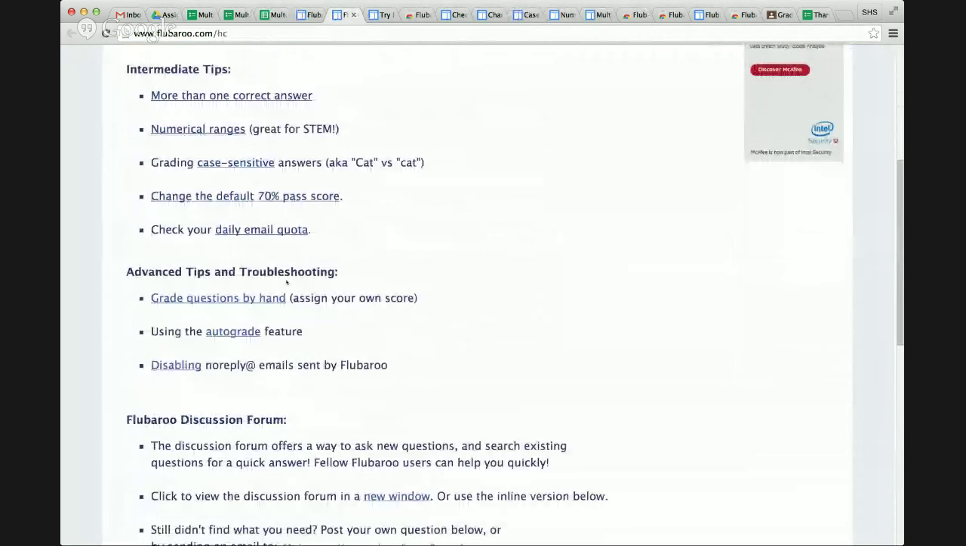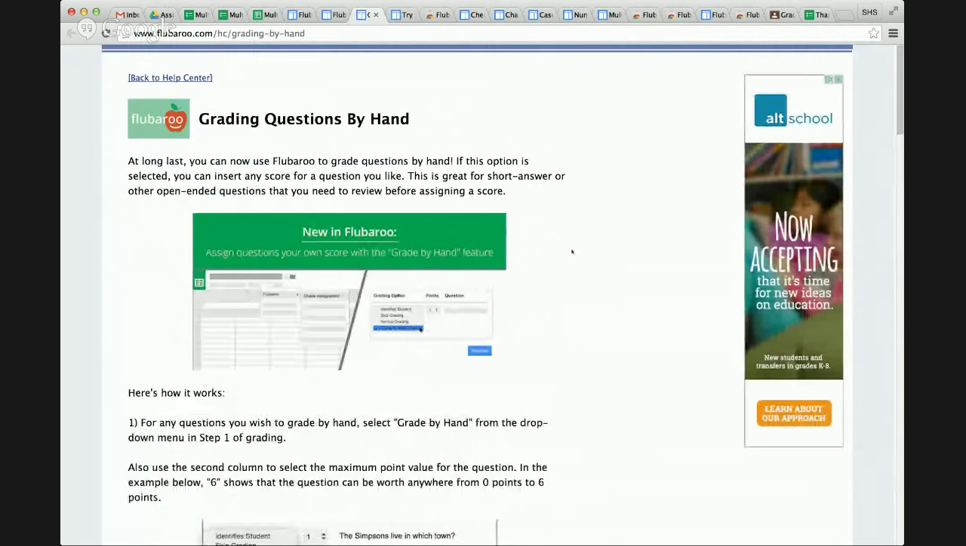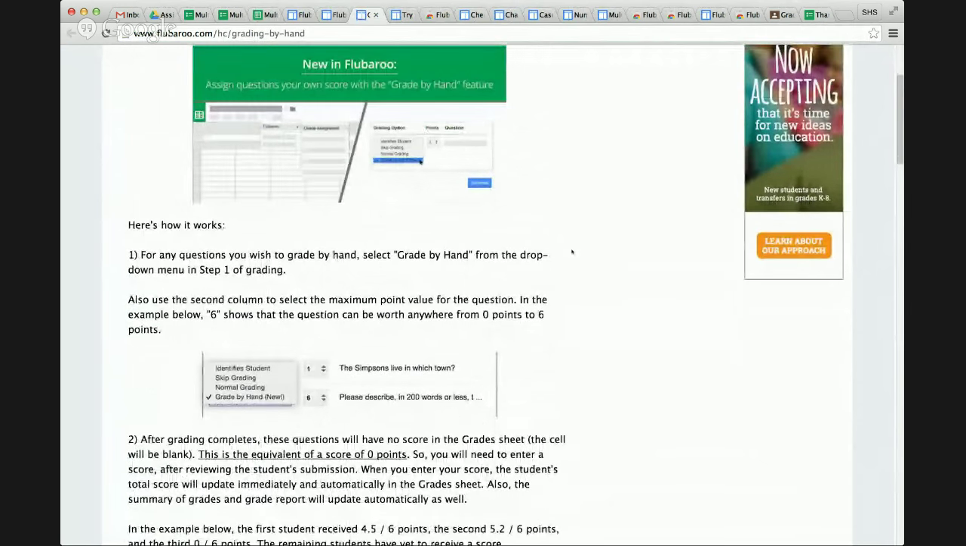This is another one that you want to check out too, grade questions by hand. So if you want to assign your own score to those questions, let me click on that real quickly and show you. This is going to be your option to select grade by hand.